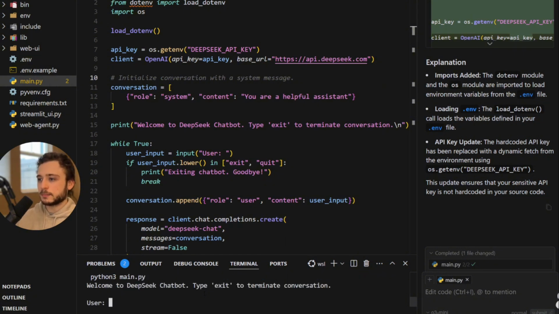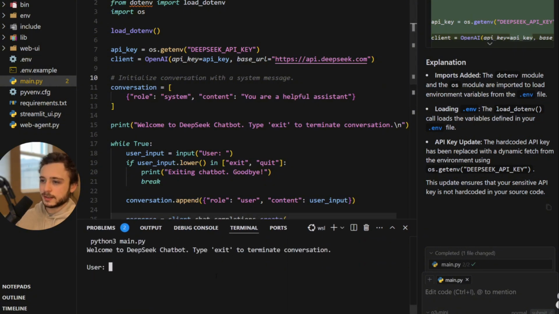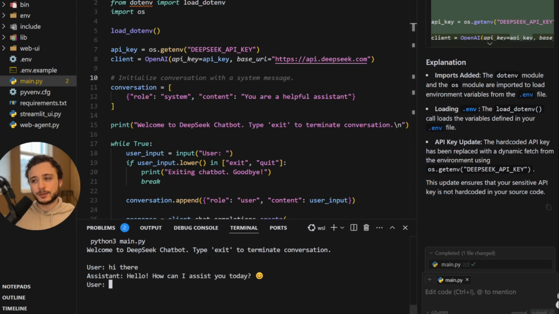And it's presented me with a nice chatbot interface in the console. So I'll just say hi there, see if it's working. And you can see the assistant has responded with, hello, how can I assist you? So it is working. Our first version, the most basic API call to DeepSeek, is perfect.